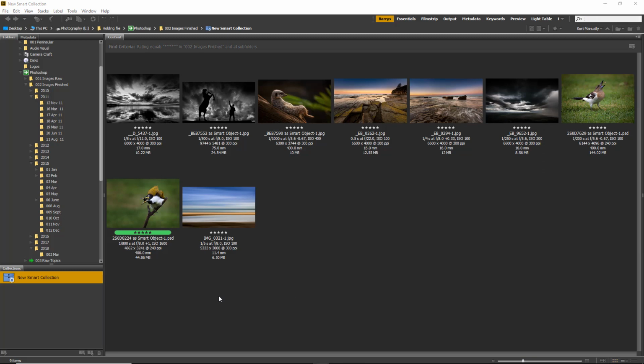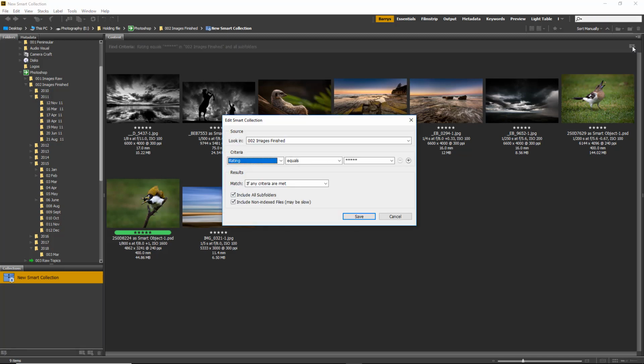Now should we have a project where we need to vary the criteria of the search parameters for our smart collection, if we highlight the folder and go down to the bottom left, there's a little icon there. There's another one identical top right, they both do the same thing. They'll bring into play that smart collection edit and we can change the criteria there.